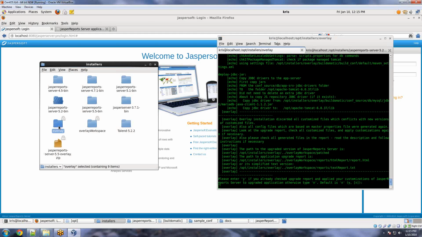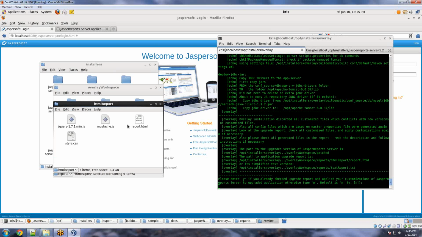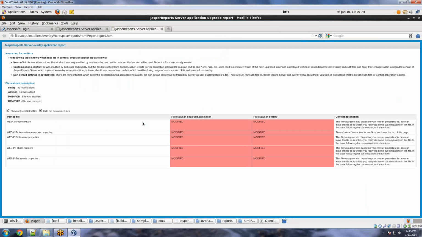Let's see, overlay workspace. Now here's the reports folder. So now notice that it's pointing to the JasperReports.properties file. It says, please look at instruction for conflict section at the top. It's saying that the file was modified. So I've modified this file in some way. So it checks to be sure that the file has not been modified, and it warns the user here.